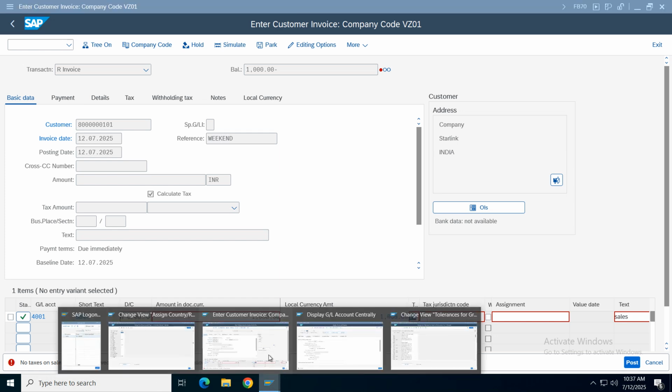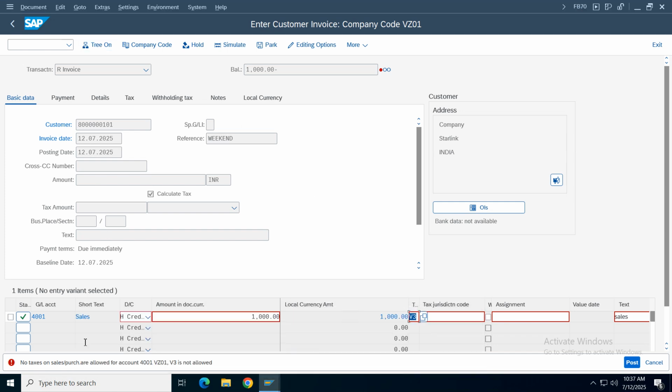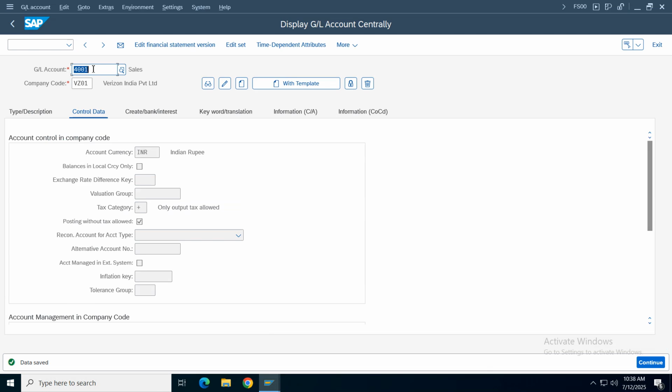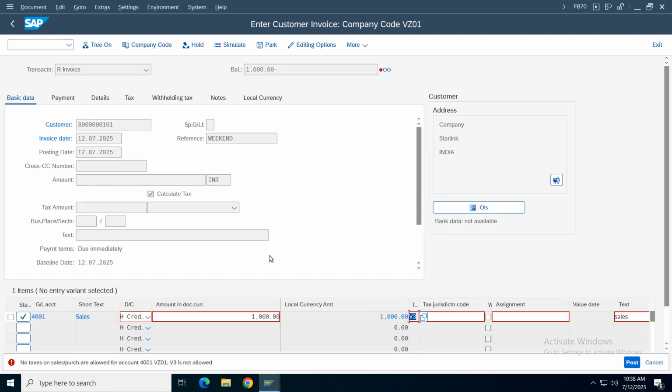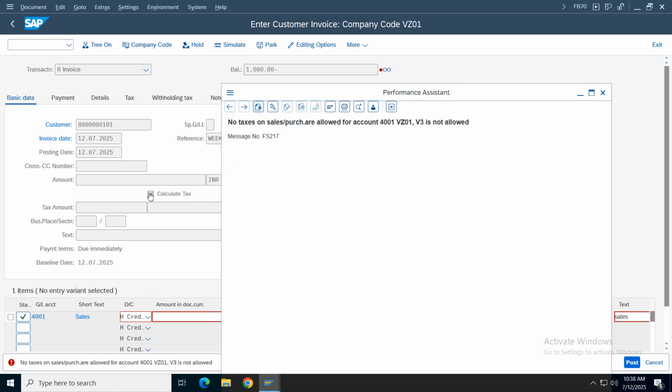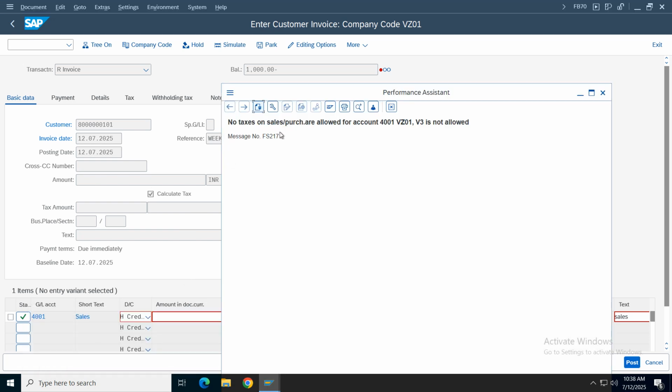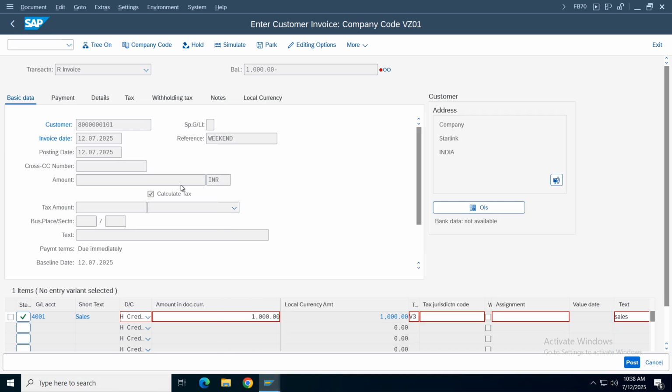4001. Okay, what is 4001, sir? Okay, 4001 is this one only. But we already assigned it right now. 4001 we assigned, but why is the system expecting it again? Maybe I need to get out from this transaction and reprocess once again. V3 is not allowed, no taxes on sales and purchases allowed. Double click on it here. I'm not expecting the results actually. No taxes on sales and purchase are allowed for account 4001, V3, BC01. V3 is not allowed.